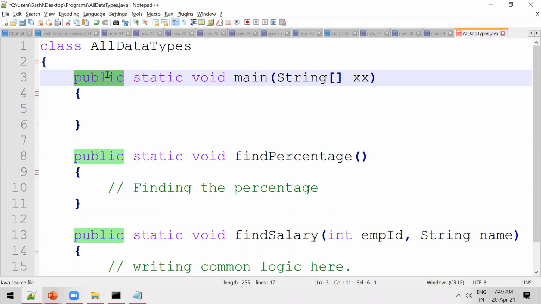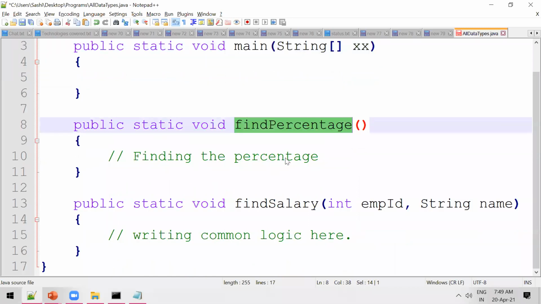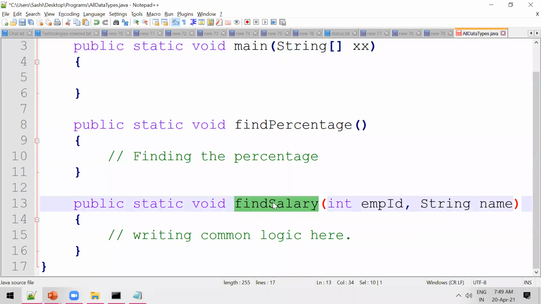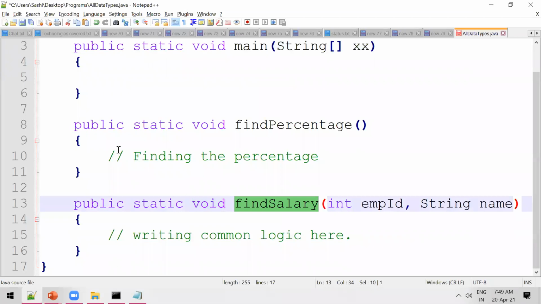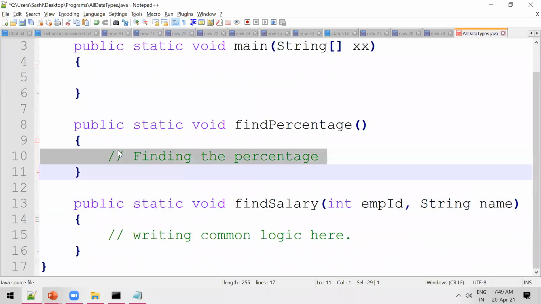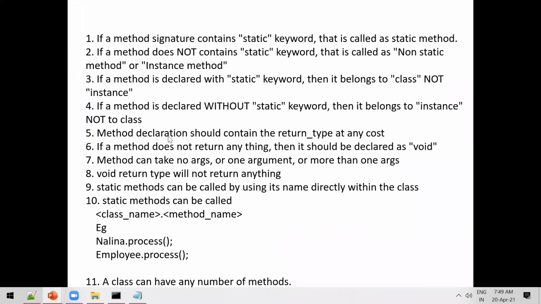We will experiment with this more. The static keyword should be there because we are declaring a static method. The third one is the return type. All these methods are not returning any data type. The fourth one is the name of the method. Here the name of the method is main. Here it is find percentage. Here it is find salary. The same thing we have mentioned here. Then the method body: whatever you are doing inside the method is called the method body.